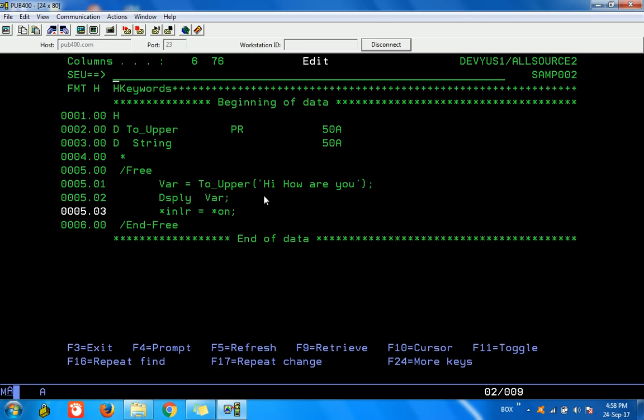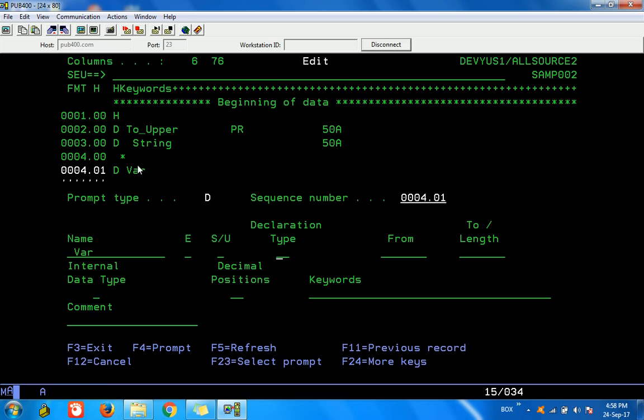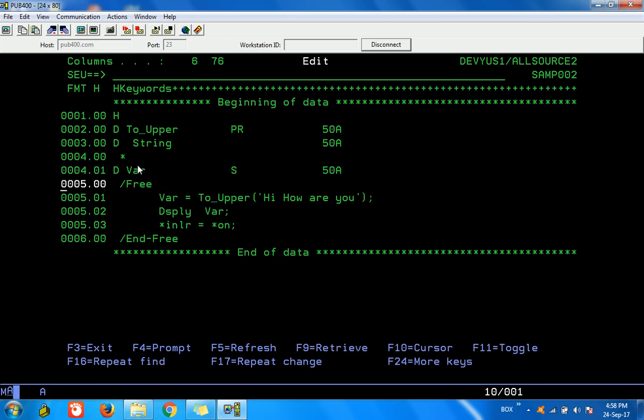So this is the declaration we have, and then we are going to use that with a variable. We need to define the variable. Yes, that's true. So let's define the variable called var. This should be a standalone variable of length 50A. Okay, so let us see how this works.